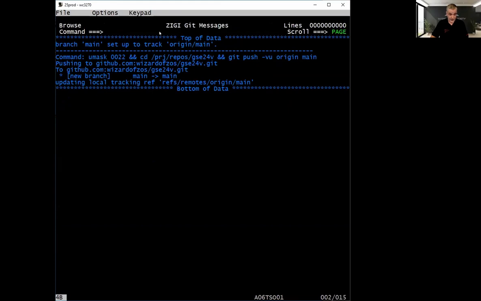And it's done. We have a local branch. It's now tracking the origin, which is GitHub in this case. It can be any Git remote repository of your liking. It can be Bitbucket. It can be Gitblit. All the ones out there can be used, again, as long as the interface is through SSH.